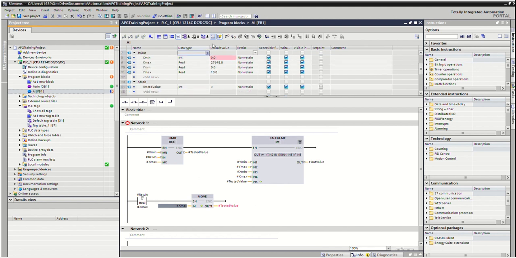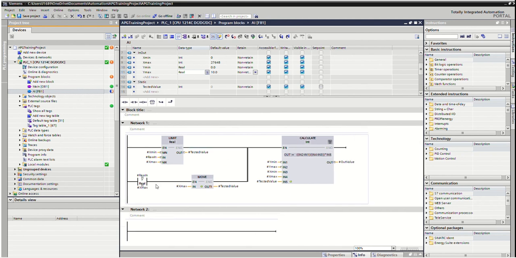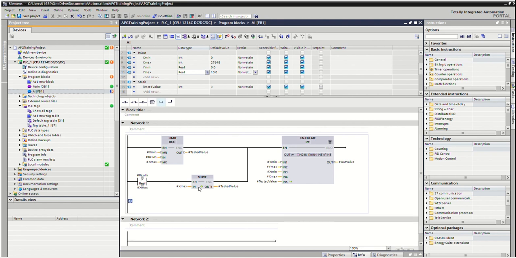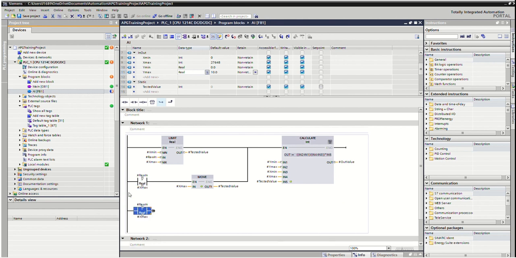The minimum and maximum values should be integer, because our raw input value is an integer. So that's why we need to select integer for x min and x max, and our tested value should also be integer. Similarly we can add it for raw in less than x min.